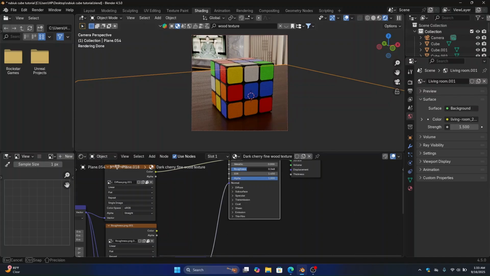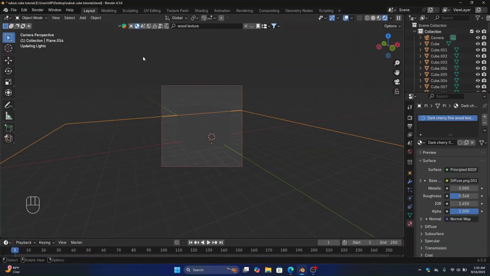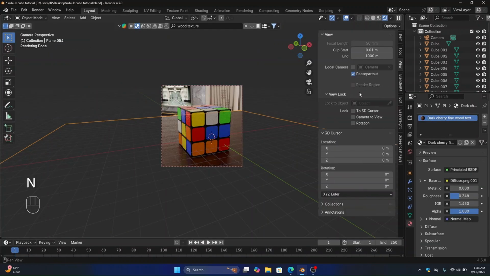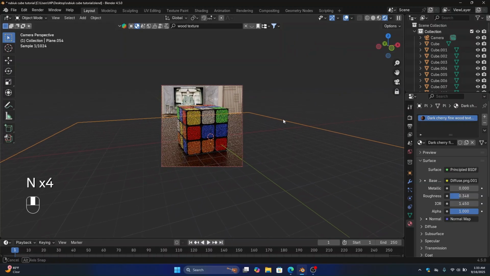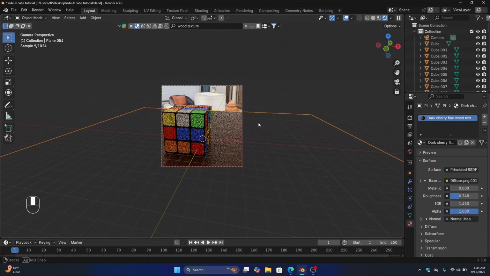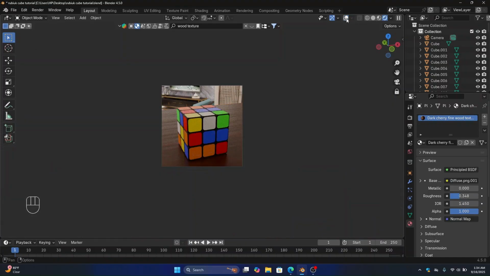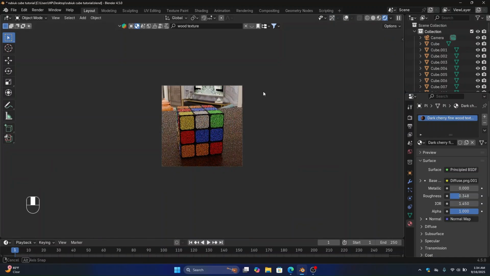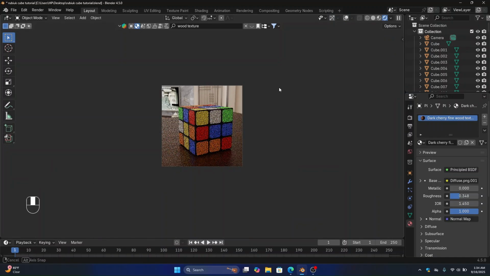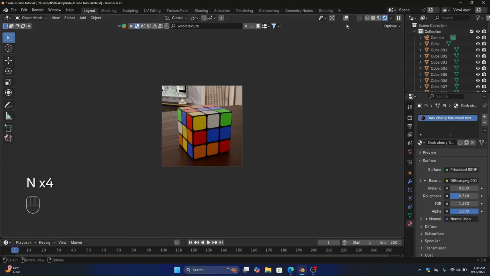Now we just have to do one more thing. Go into this layout tab again, and then again set a view like this, like how it won't look nice like this. I want to do this. And what can I do?